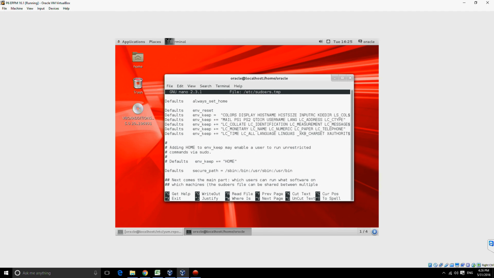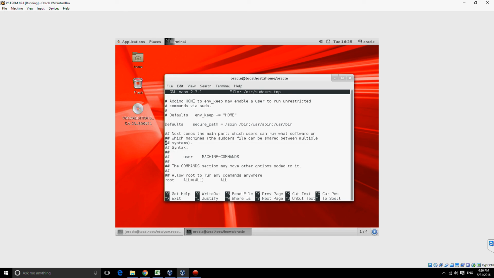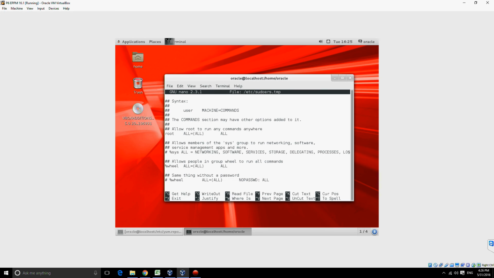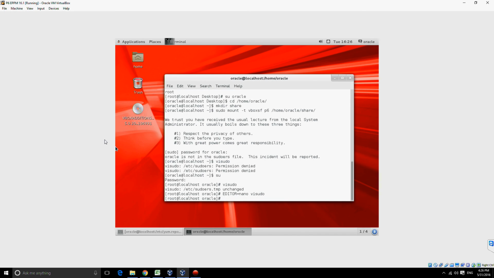I probably could have saved myself this work if I set the Oracle user as administrator earlier. And here is that line. Allow root to run any commands anywhere. And I'm going to add the user Oracle here. And I'm going to just copy paste the rest of it. Paste. And I'm going to press Ctrl X and Y and enter. And now I'm going to change back to user Oracle.